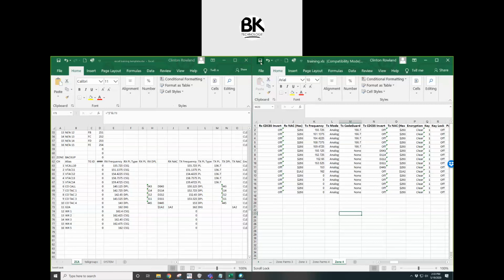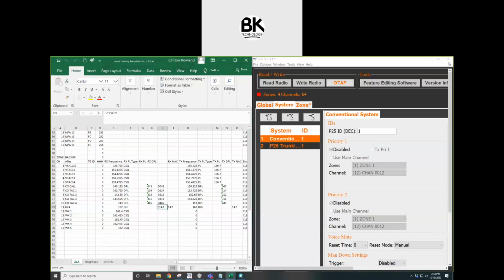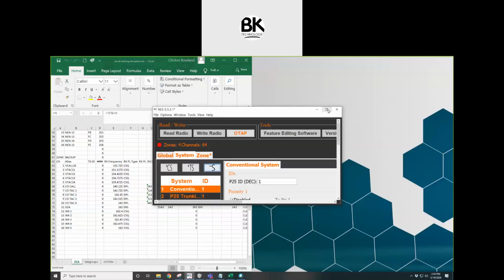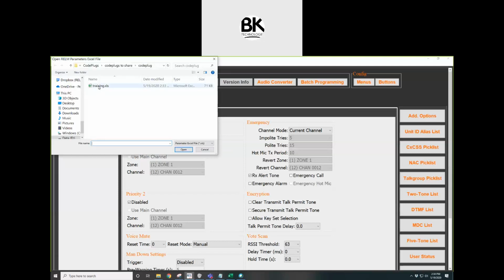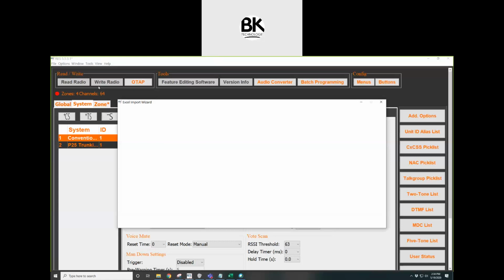We want to save it and then we need to close it because Windows doesn't like it when you have two pieces of software trying to access the same file. It can create some issues. So here I'll close it. I'll open back up RES. I'm going to go to File, Import, Import Parameters from Excel. Select the spreadsheet that I want to import.